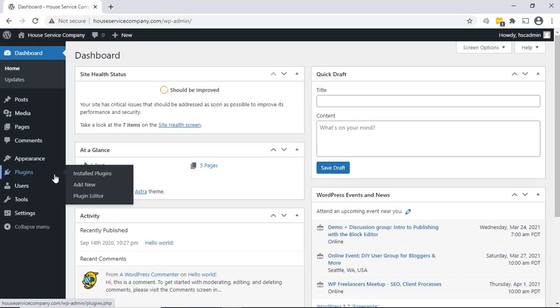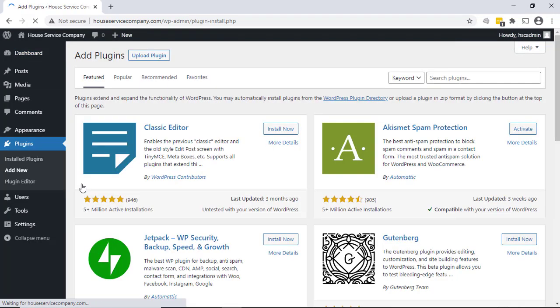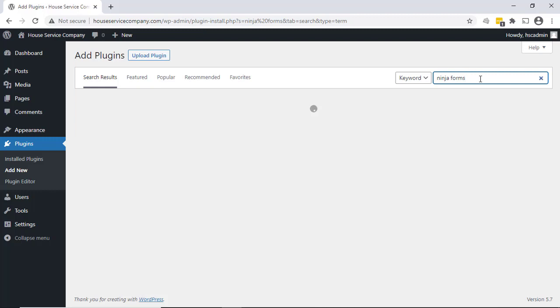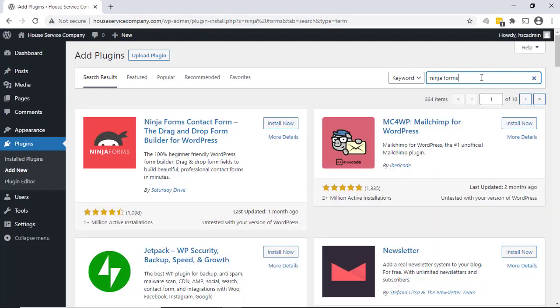We'll go to our plugins. We'll hit add new. And now we're going to go ahead and search one. So the plugin I've selected for this experiment is Ninja Forms. So just type in Ninja Forms and hit search. And there it is. So go ahead and install that.